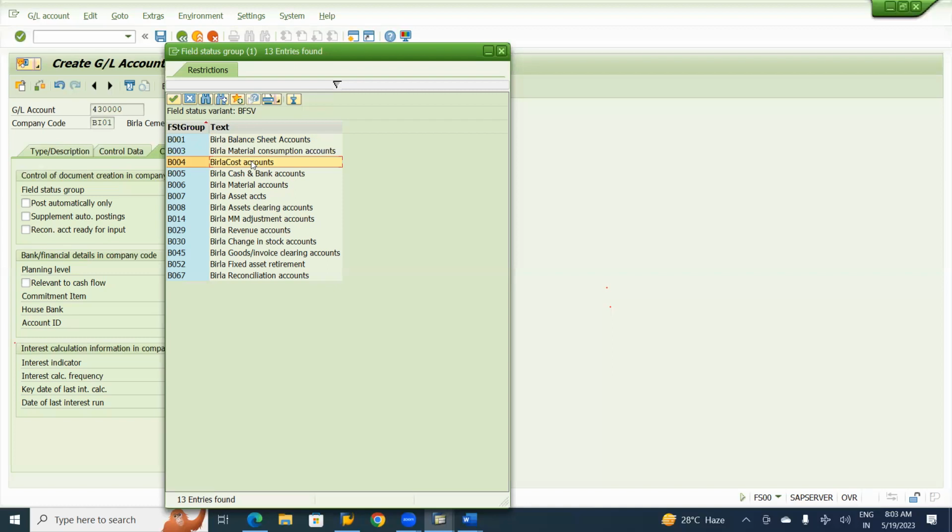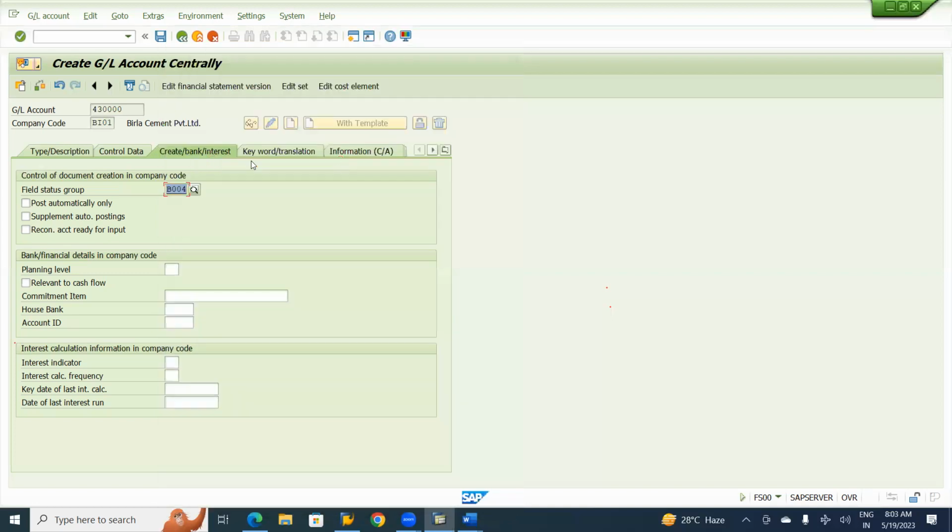Yes. So select B004. Okay, B004. Write it down. So click on the save button. Can I go ahead? Click on the save button. That's it. Data saved. Now what do I need to do?